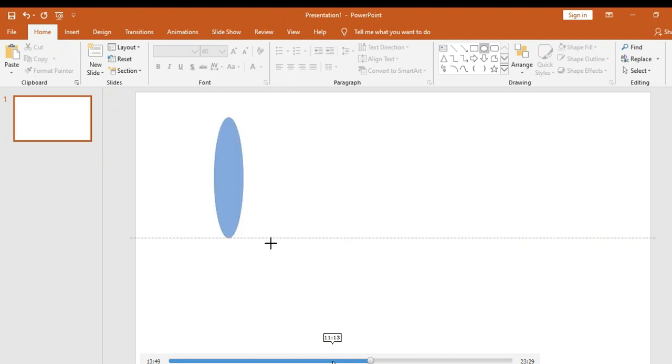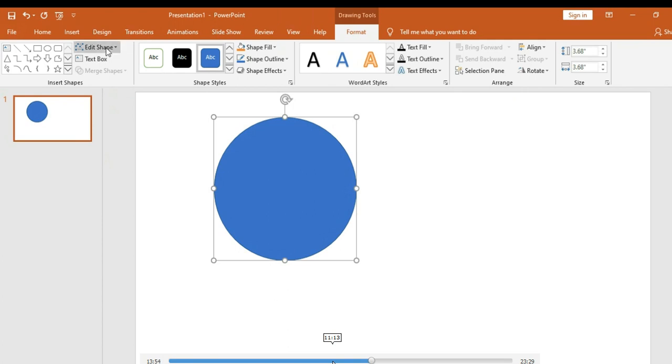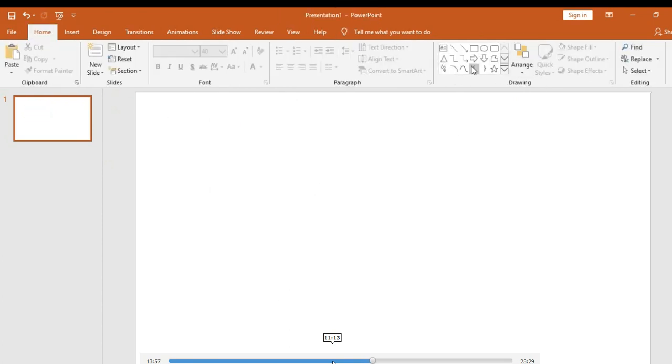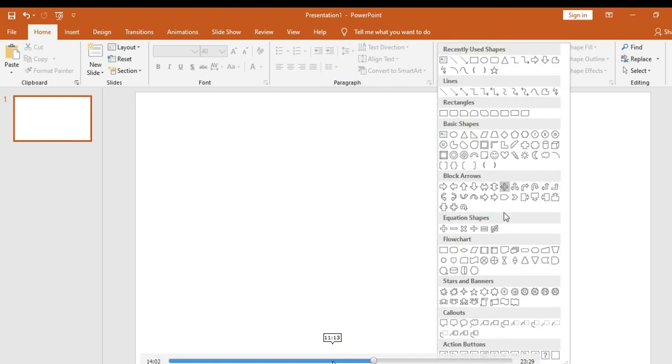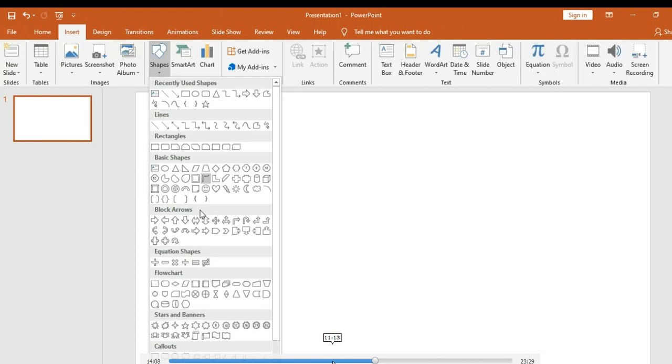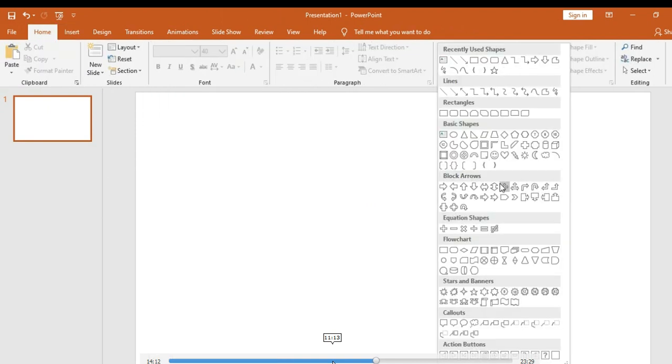The next thing that I've shown is the shape. Now this is how you need to create a shape. Whenever you are creating an oval shape, you need to press the shift button. These are all the list of the shapes that you have by default in your PowerPoint. You can also go to this by going to insert and pressing on shapes, and you're going to get the same kind of shapes.